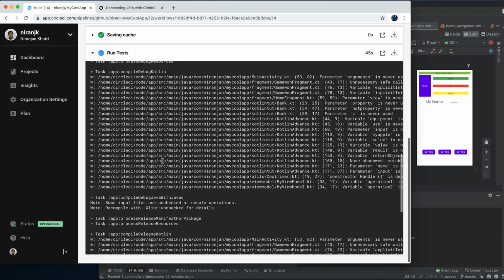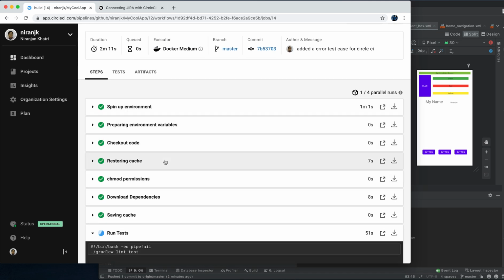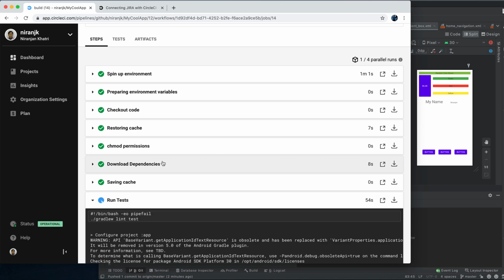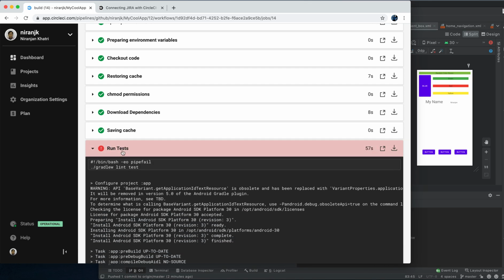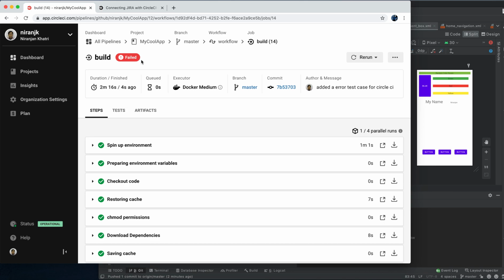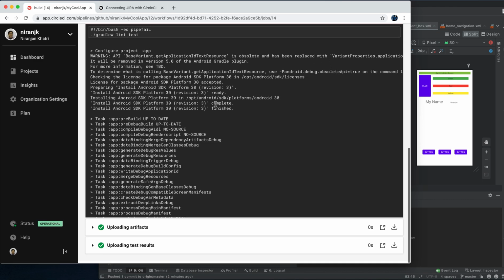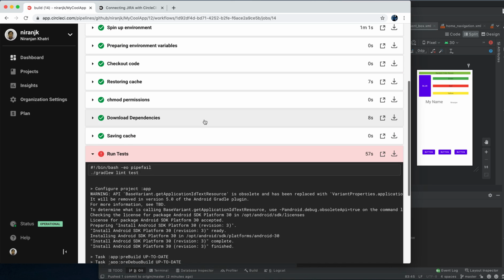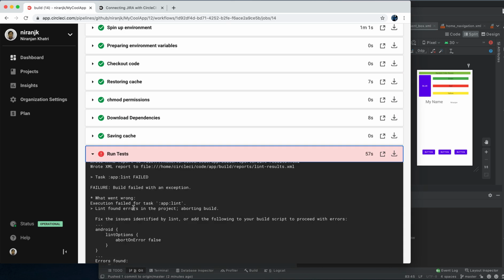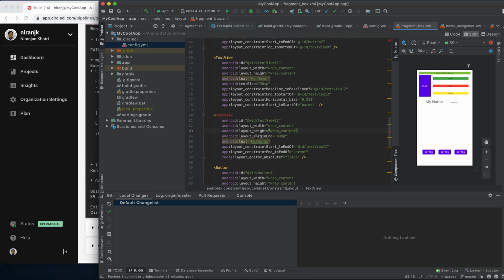Let's see. Okay, it's actually running the tests now. It has passed all these tests, and obviously I think it will fail the lint test. As I was suspecting, you see here we have a build failed, and our error is obviously, where is the error? Let's see the error on test. Okay, as you can see, in the fragment box XML we have an error in line 80. That is this one.